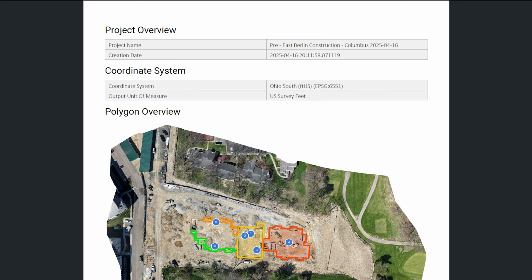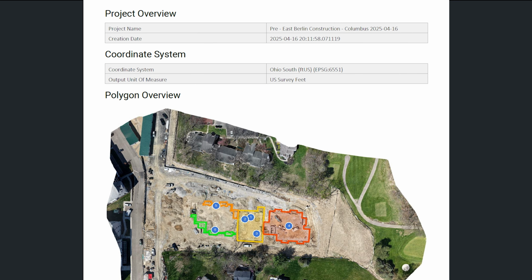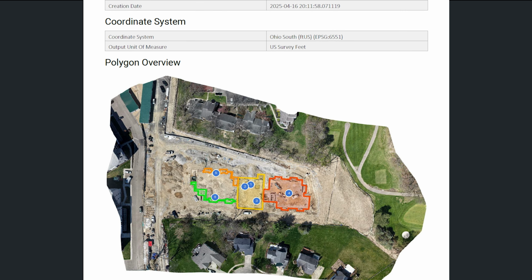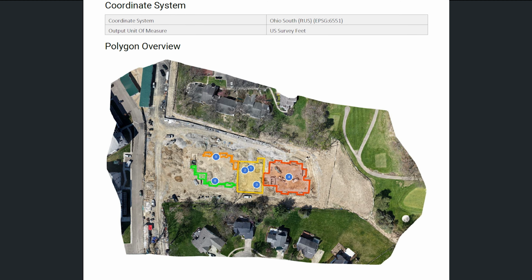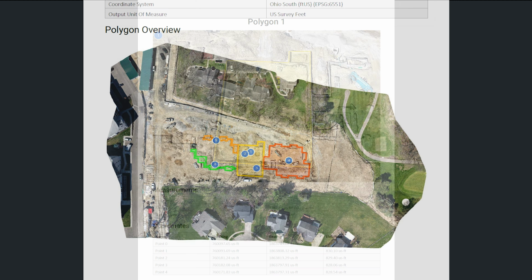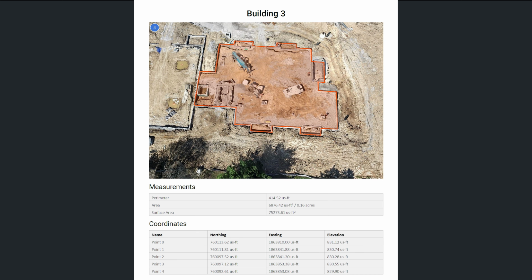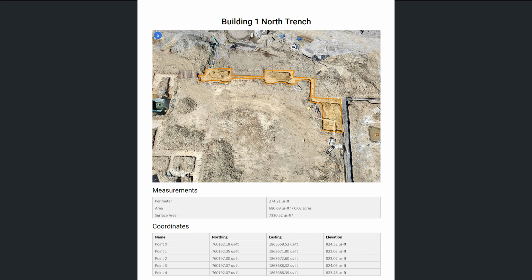The PDF includes the project name and timestamp, project overview, coordinate system used and unit measurement, overview of entire model with polygons numbered, and a list of all polygons, including the name, measurements such as perimeter, area, and surface area, as well as coordinates of each point within the polygon with respective coordinates and elevation.